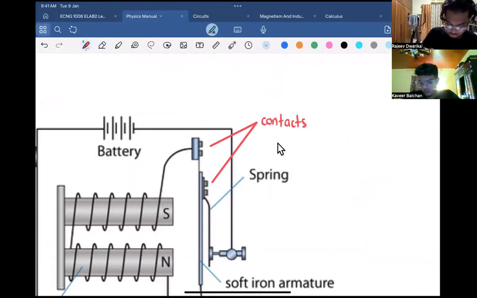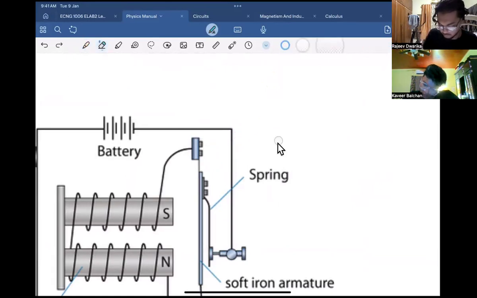Well, actually, wait, only one of them is a contact. The other is not. This is a contact.